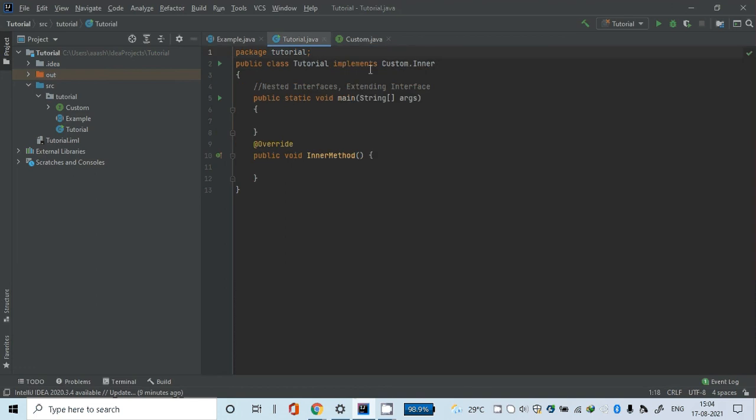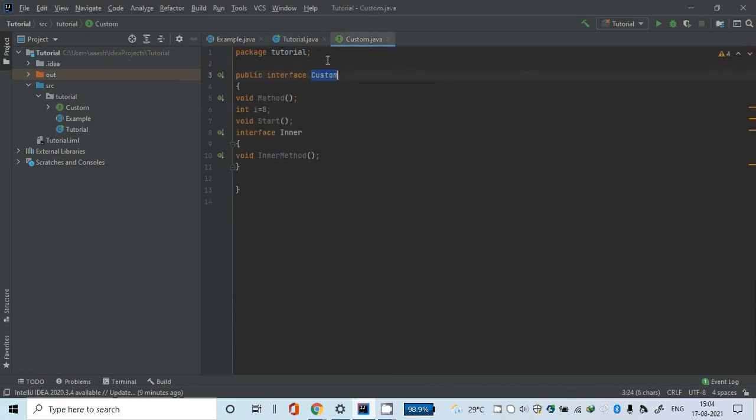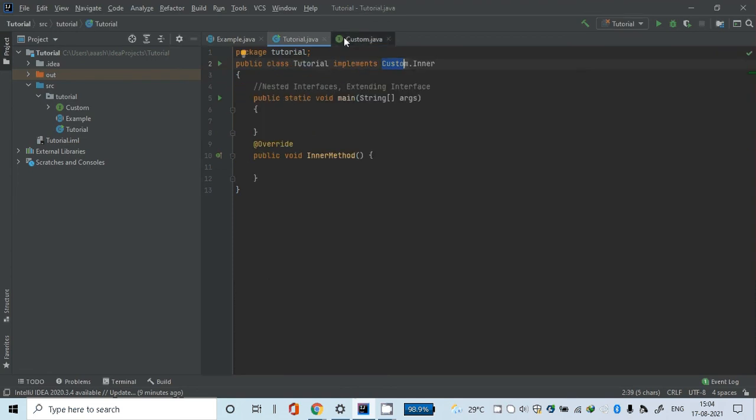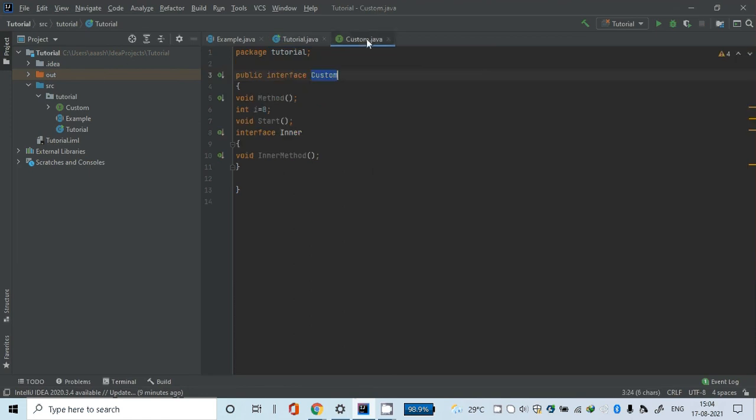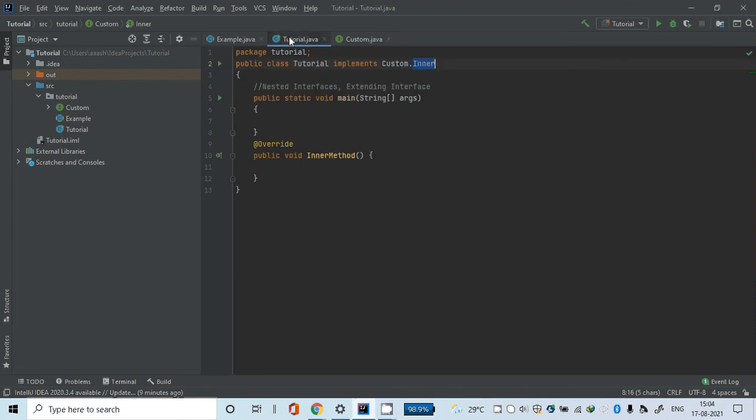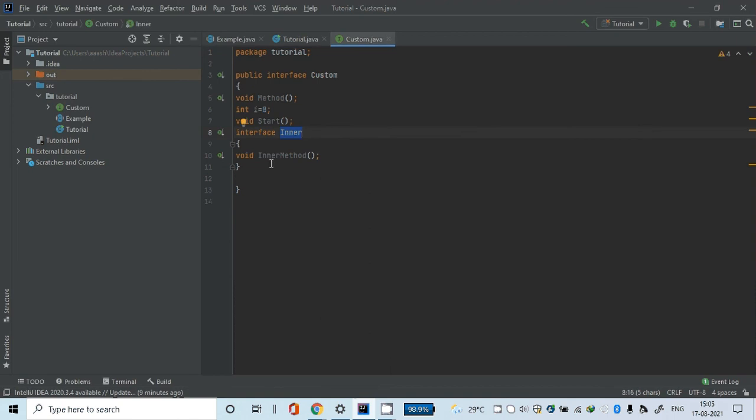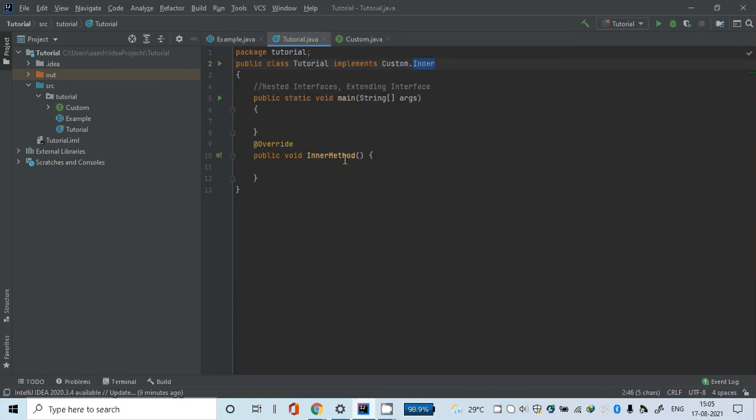So what is the syntax we follow? Outer class name. Here we are using an interface, so it is the outer interface name, then the dot operator, then the inner interface name. So this is the outer interface, then dot, then the inner interface. Then you are going to follow the regular procedure for implementing that particular method. So this particular method has been implemented here. Then, as usual, you can call this particular method.